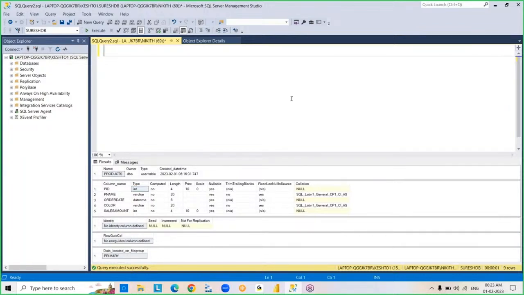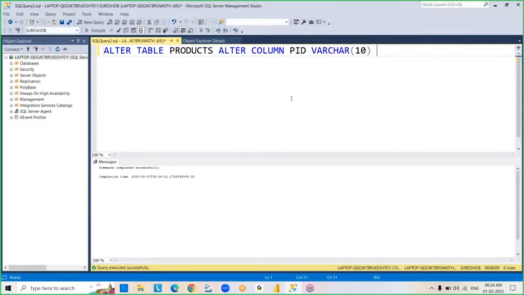So see, if I want to change a data type from integer to character, the column should be empty. If data is existing in the column, we cannot change the data type. Alter table products, alter column product ID, right? So just provide the new data type. Suppose varchar of 10. See this.